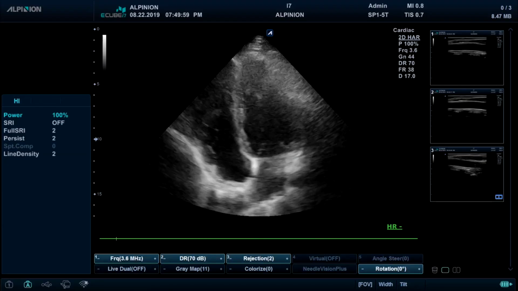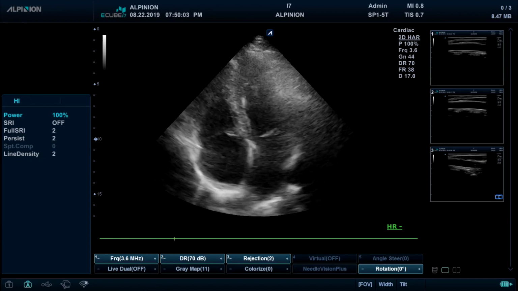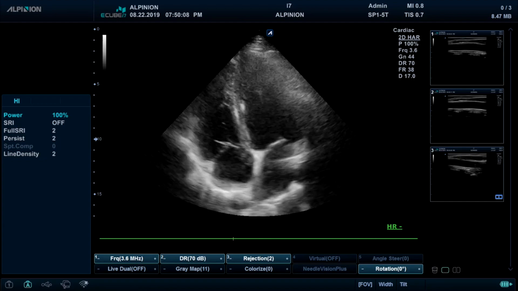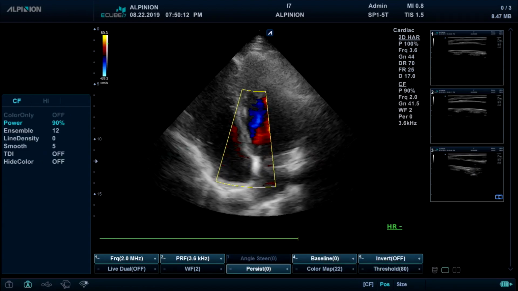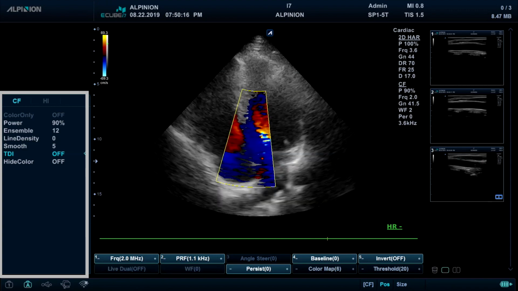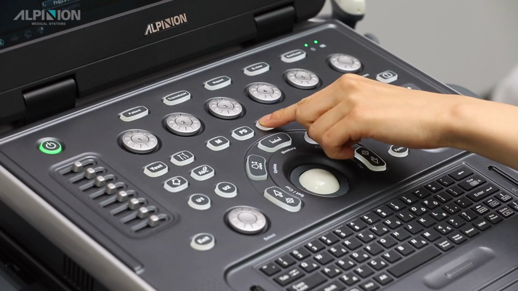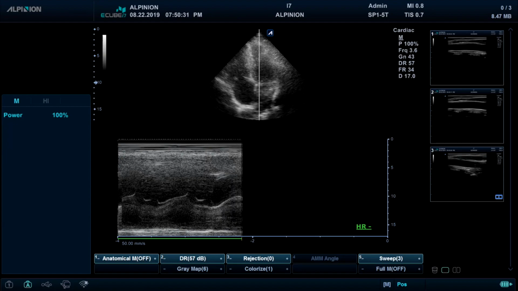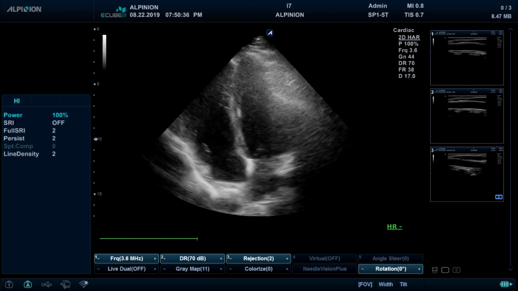TDI. PW Tissue Doppler, Color 2D Tissue Doppler combination imaging modes are available. In Color Flow mode, select TDI on the context menu. Using Select key, Color 2D Tissue Doppler mode is activated. To activate PW Tissue Doppler mode, press the PW key. To exit TDI mode, select TDI on the context menu again or click on the 2D button.